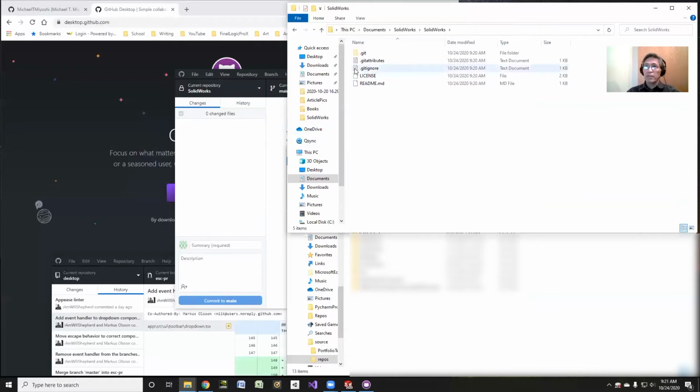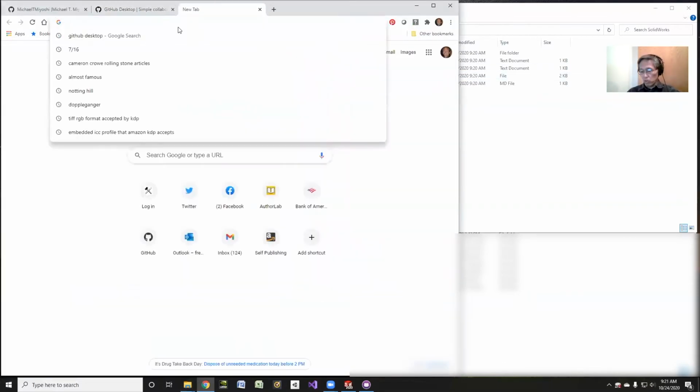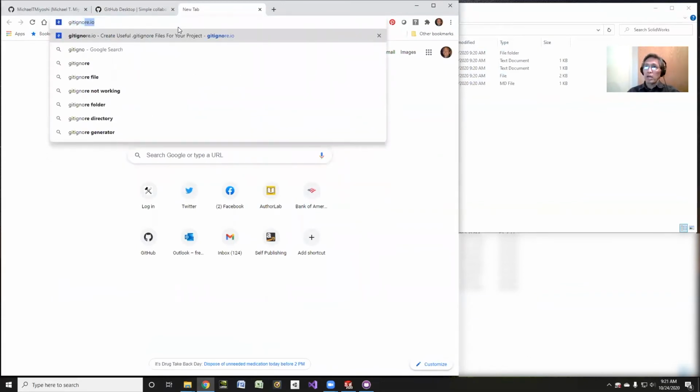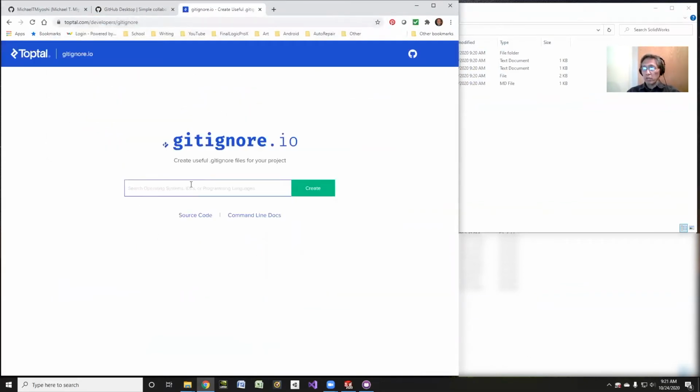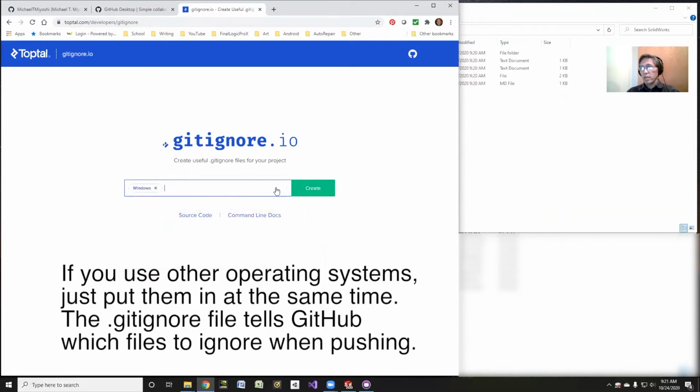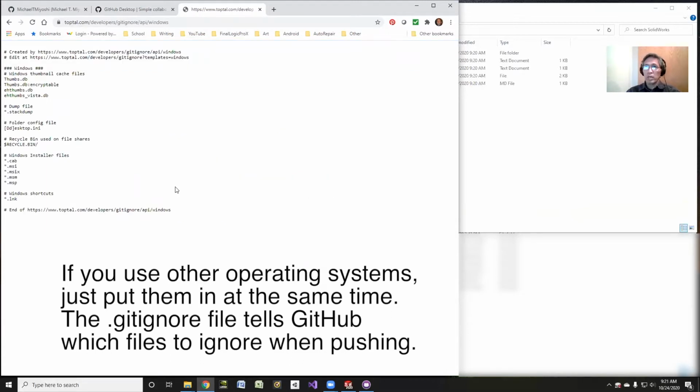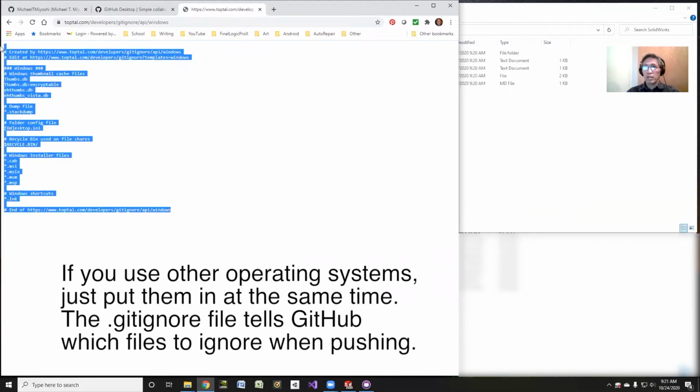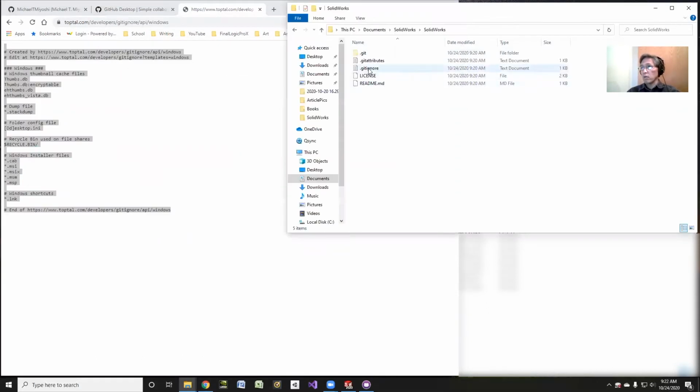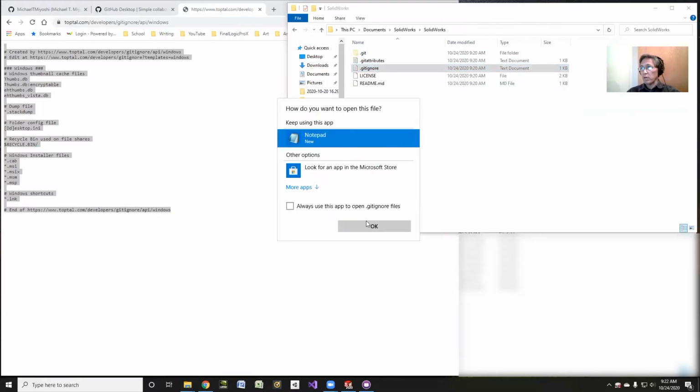Now, the git ignore, I'm going to show you how to do this real quick. On the internet, go to gitignore.io. What I want to do is create a git ignore for Windows, because there's none for SolidWorks, but I will show you that. It's really nice, you can find out what stuff is there. There are some types of Windows files that you don't want to upload to your GitHub. So I'll select everything here, Control-C or right click and copy, either way. Then I'll come over here and right click on this git ignore, and I'll open it with Notepad. I don't need to always use it, just open.